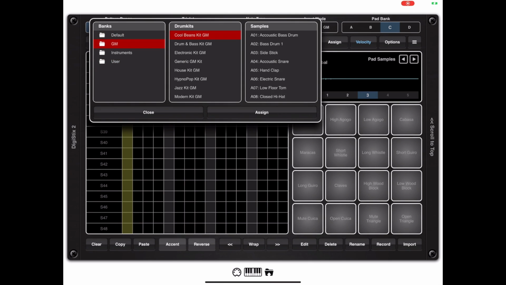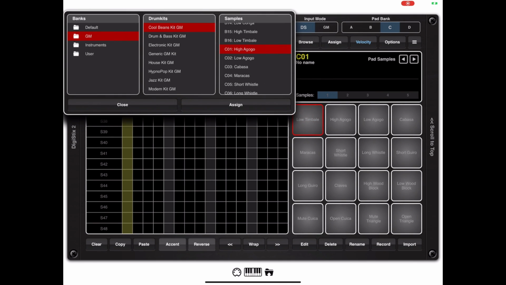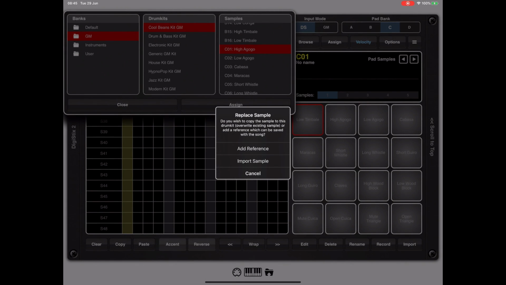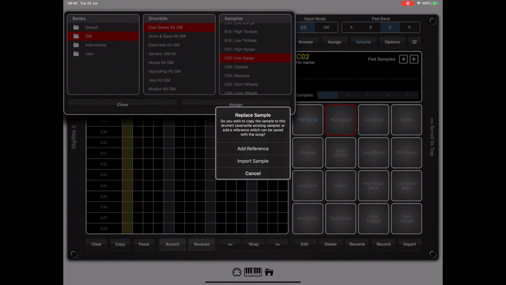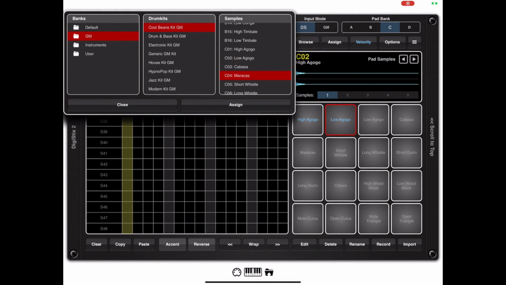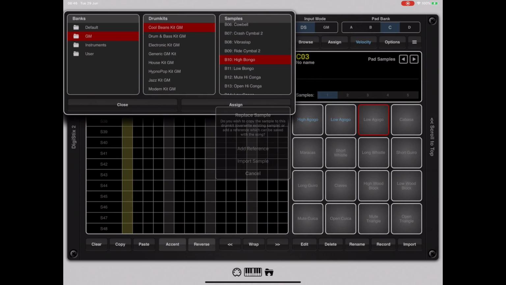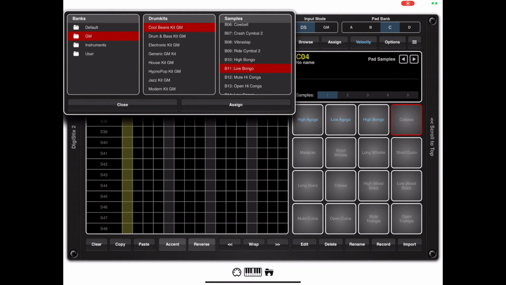So in this case I'm going to import some samples from one of the GM kits. You can just tap on the sample to preview. Once you've found a sample, tap on a pad and hit the assign button, at which point you'll be asked whether you want to add a drum reference or import the sample. Now I've just picked import drum reference, add reference here, and you'll see that instead of turning white, the labels turn blue, which informs you that's a drum reference. So no sample data has actually been copied here, it's just a reference into the other kit.